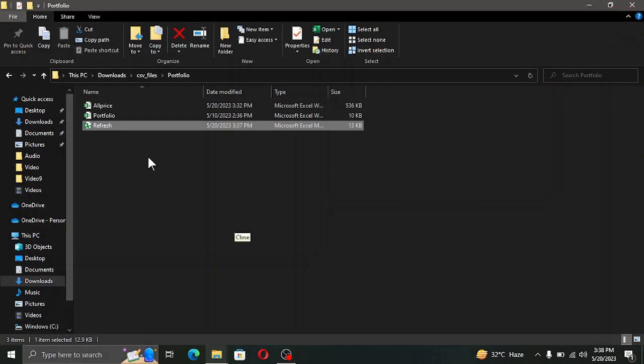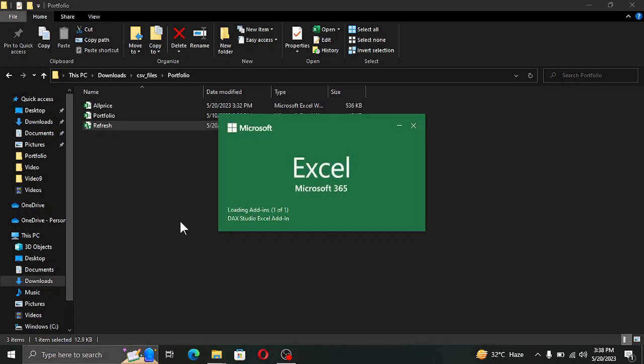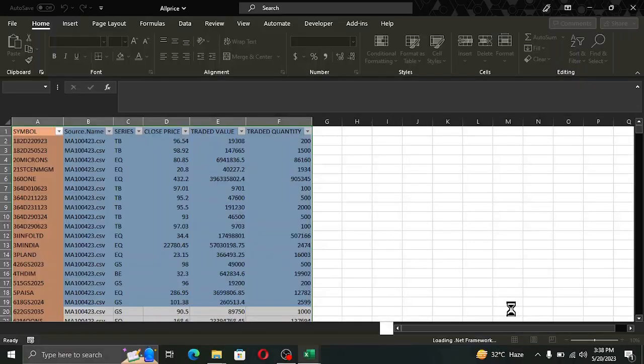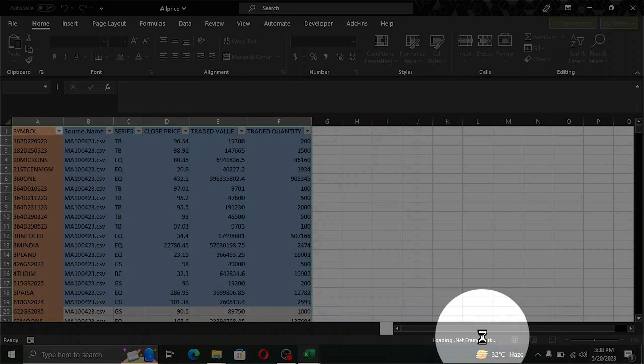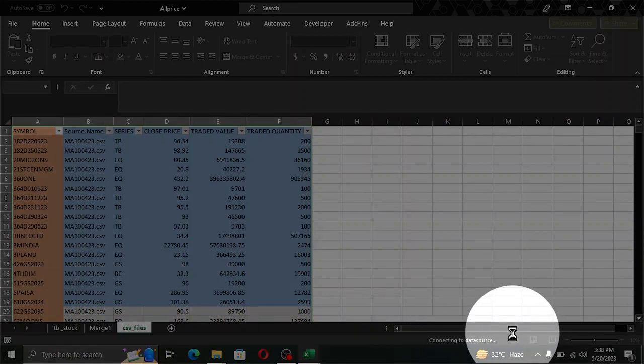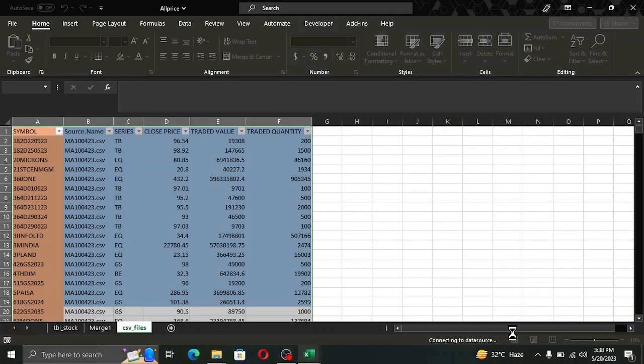Let's test it. I'll double click on the refresh.xlsm file. Excel is opening, and now you will see that the macro is getting executed because it is connecting to the data source so that Power Query can refresh. Let's see this in action once again.